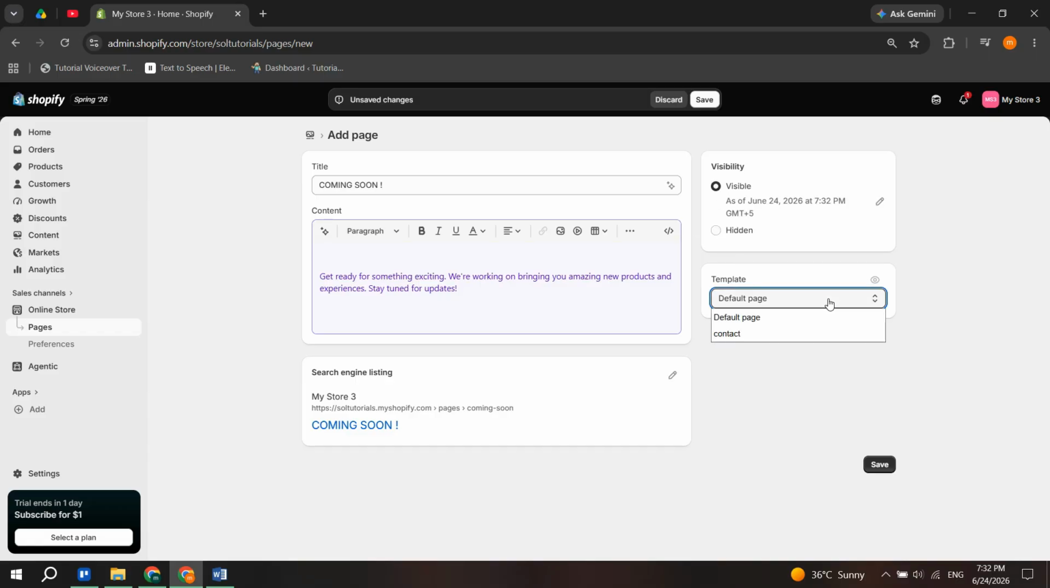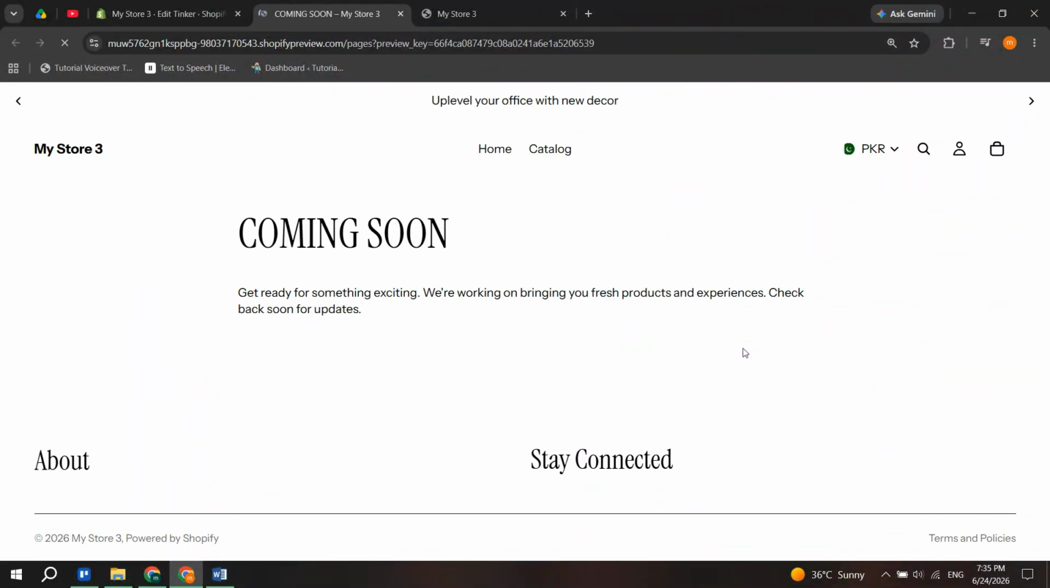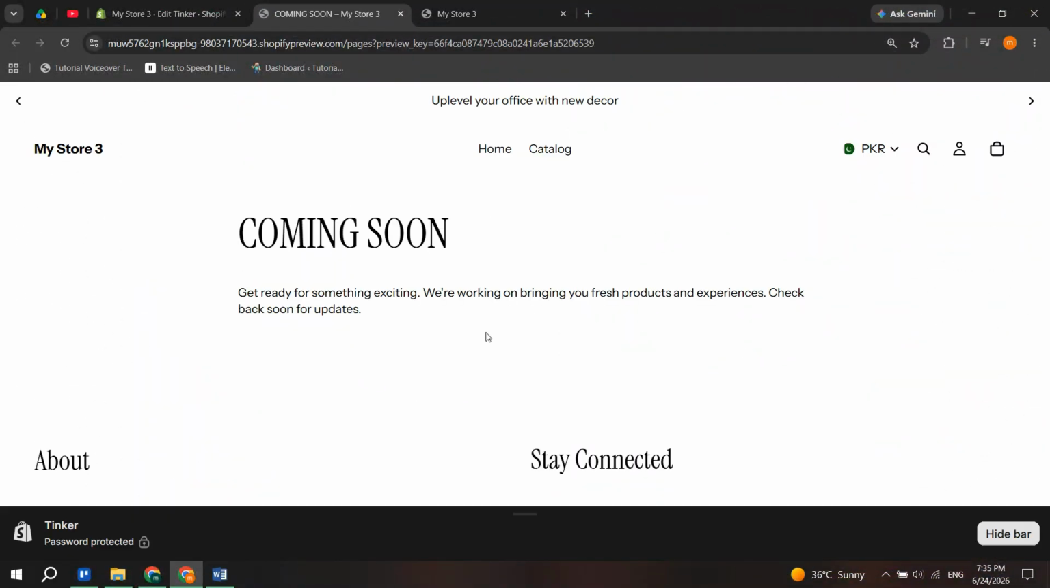After adding your content, review the page settings on the right-hand side and leave the theme template set to the default option unless you want to use a custom template. Once everything looks good, click Save to create the page. After saving, your Coming Soon page will be available on your store.